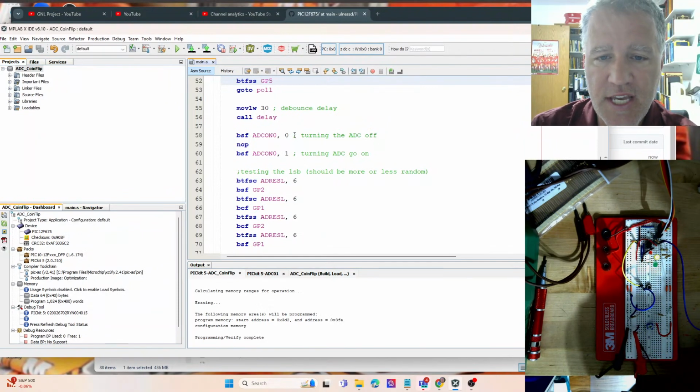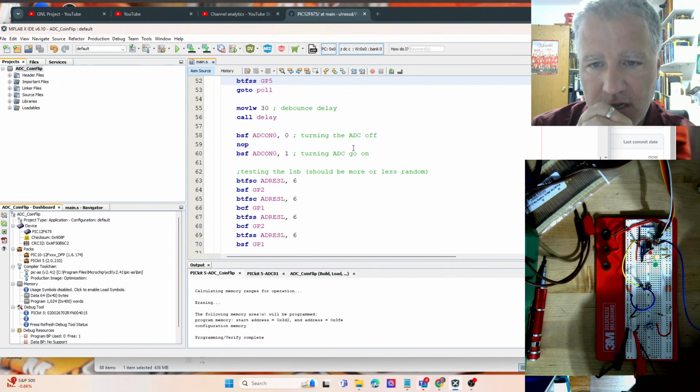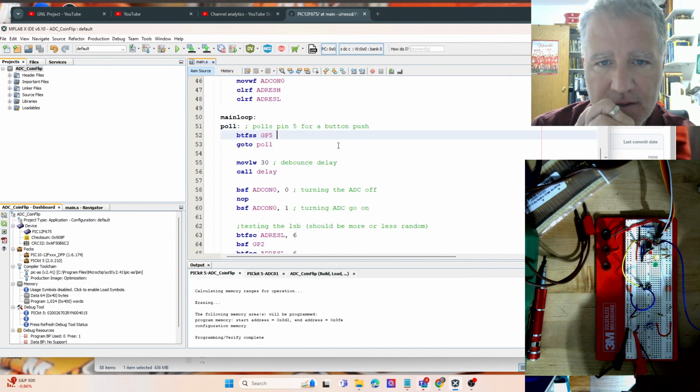Okay, then we're going to turn the analog to digital off. So we're setting the 0th bit.